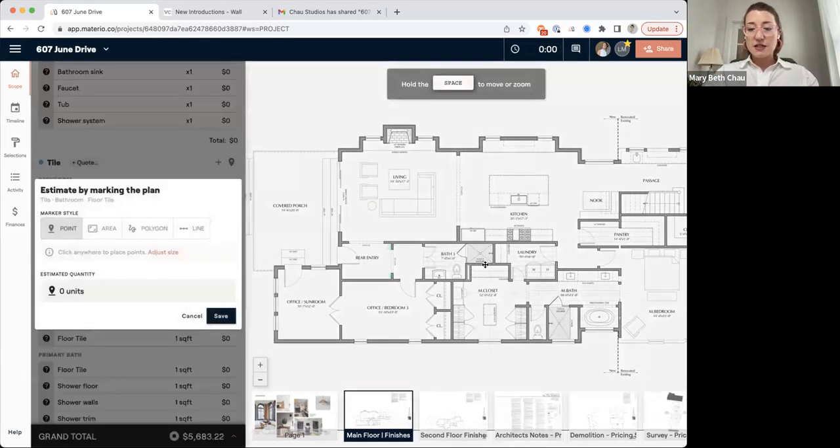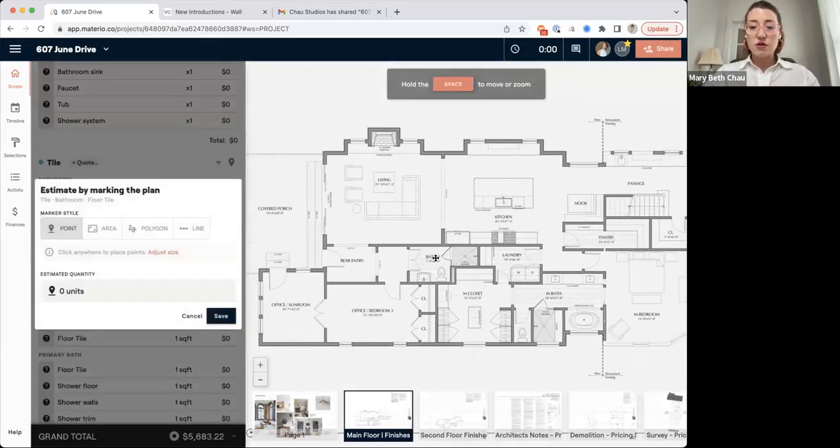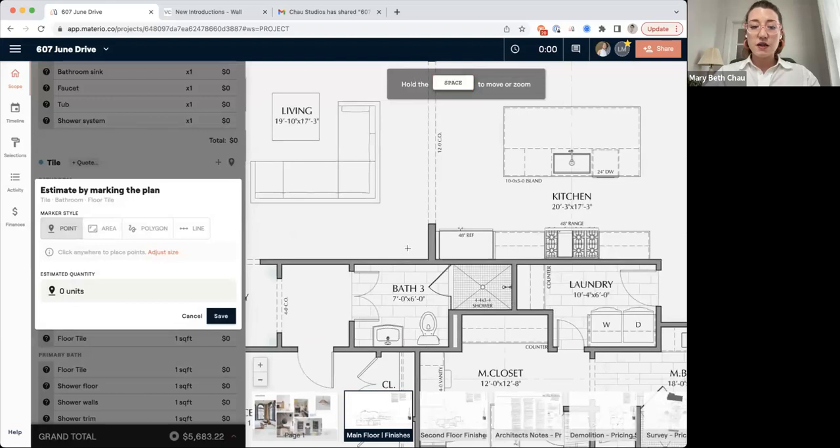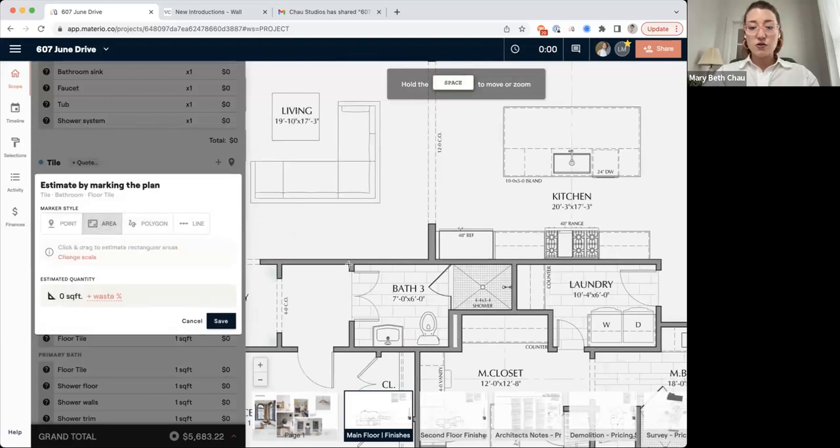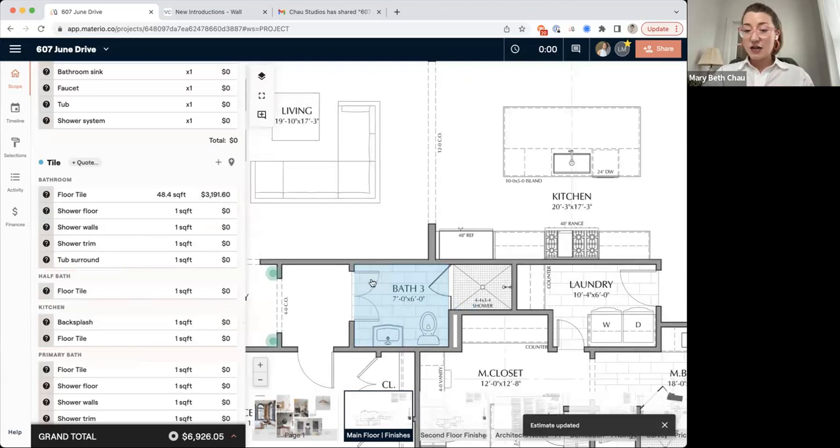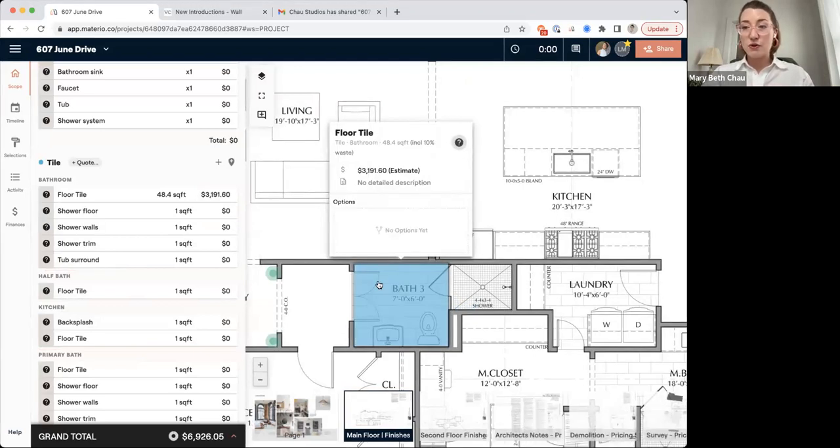So I'm going to come to mark plans, and I'm going to zoom in to the area that I want to mark. And I'm going to use the area tool. Now, the first time you ever use this area, poly or line tool, it's going to ask you to scale your plan, which is super simple. We also have videos on that. It's very intuitive, but when I do that, I don't have to do it again. And now you can see that I have 44 square feet right here. I can go ahead and add in my waste, and then there you go. I have a really accurate estimate of what it's going to take to build this project.